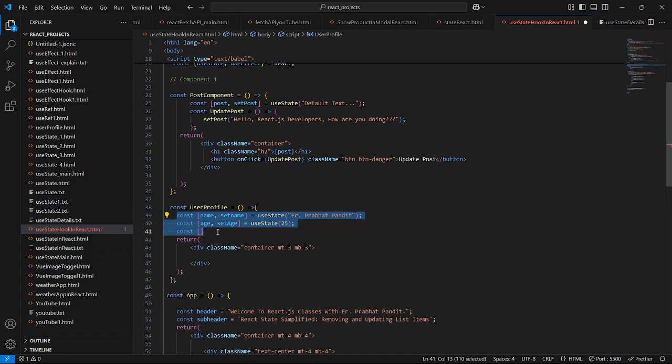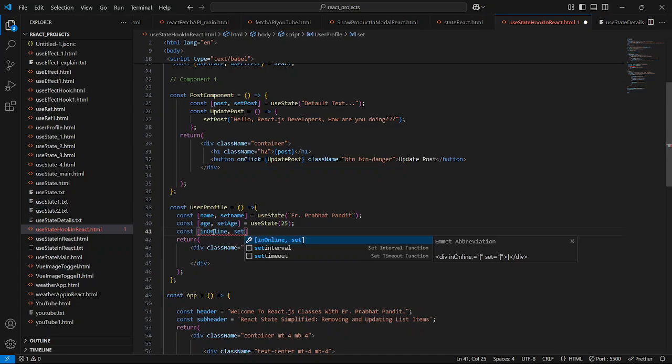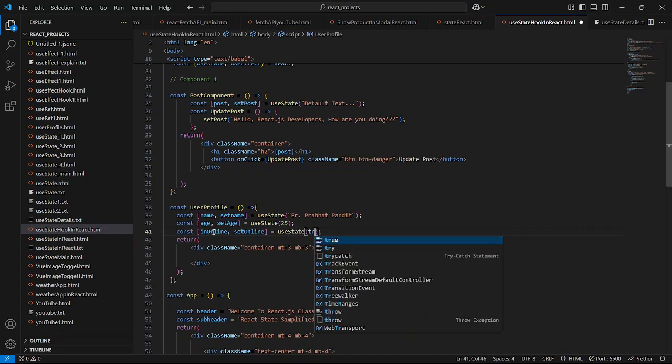Okay, it is fully valid, fully normal. So now I'm going to create another state variable. This time I'll say isOnline, and I'm going to create the state updater function as setOnline. As of now, just give the default value, the default value online.